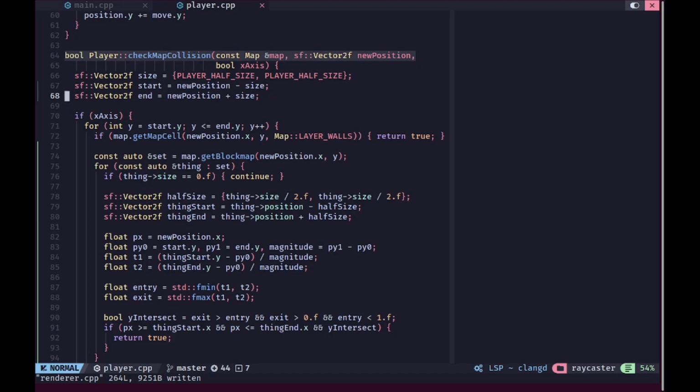The reason is that we need to actually use the floating point coordinates when checking against the sprites, so we just use the vector to f here, but when we are creating the for loop, of course we use integers. Those automatically get truncated, but the vectors are actually floating point. So here we first of all use map.getBlockMap to get the block map for the current position. Just like we were doing get map cell, we use get block map in pretty much the same way. And then we loop over each thing in that set.